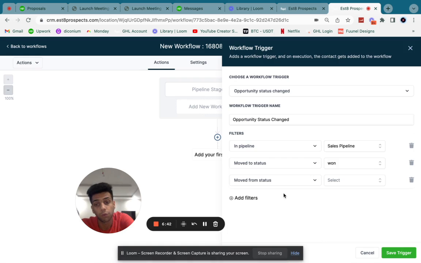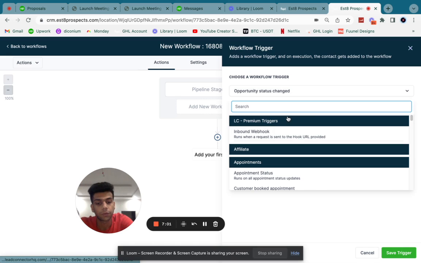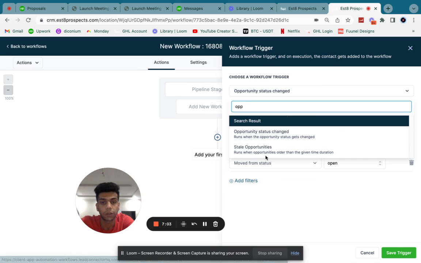Now this is moved from status. So whenever a lead is moved from a certain status to a different status, if I remove this filter and say that whenever a lead is moved from status open, perform this certain action, whatever actions we set up.